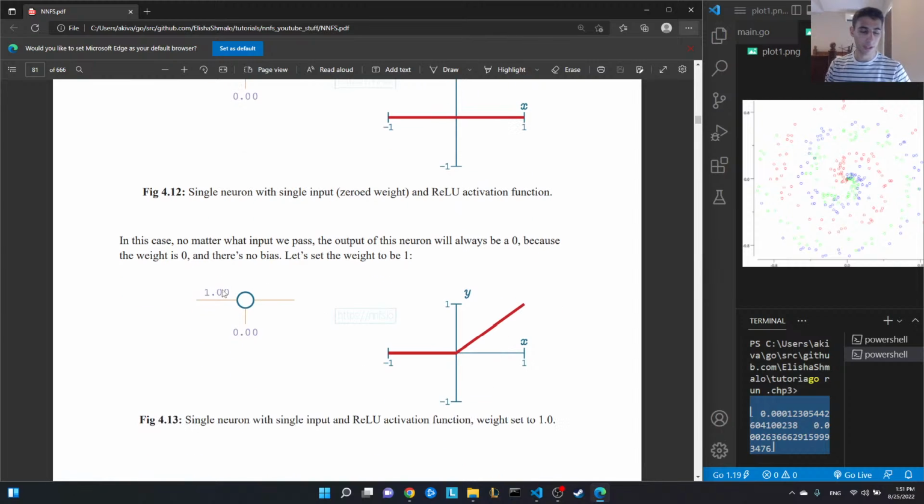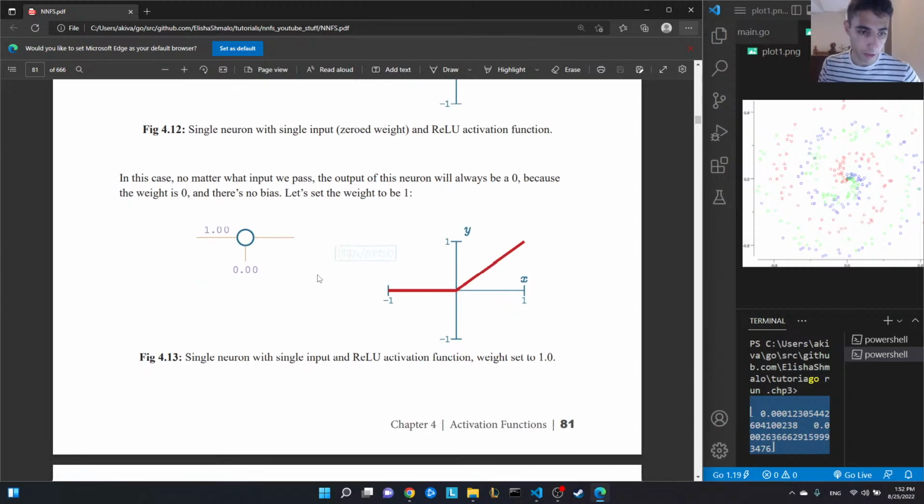Let's set the weight to be 1. So now whatever we pass in will be the same. And so here we have a beautiful, simple, rectified linear. Whatever we pass in will be passed out because it's being multiplied by 1 and there's no bias. And so once it's passed out, it will go into the rectified linear activation function. No matter what x we pass in here, if it's above 0, it will return y as that x value. And if it's below 0, it will simply return 0.